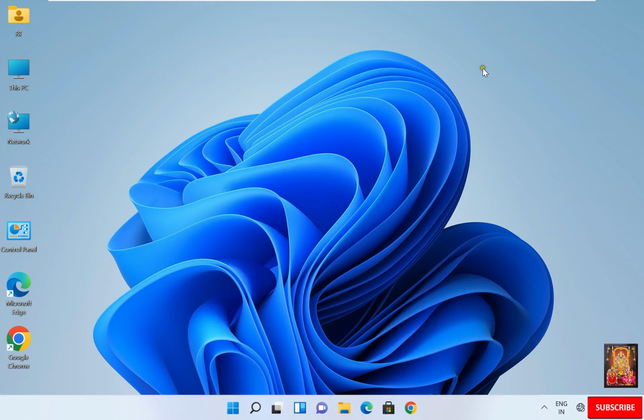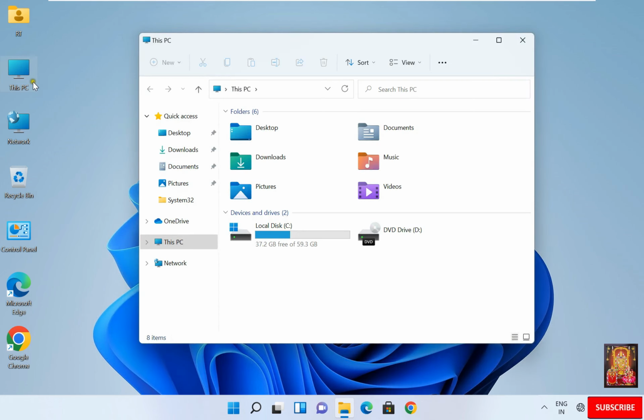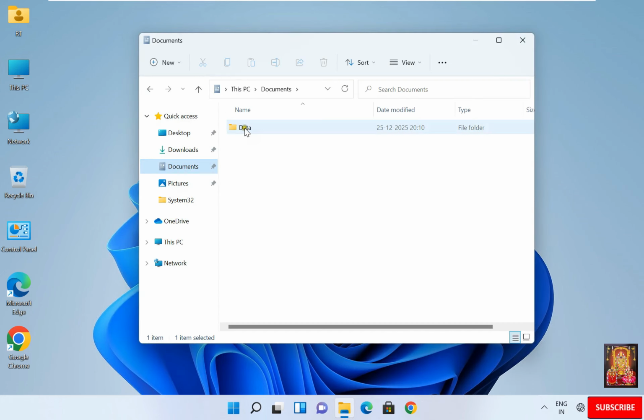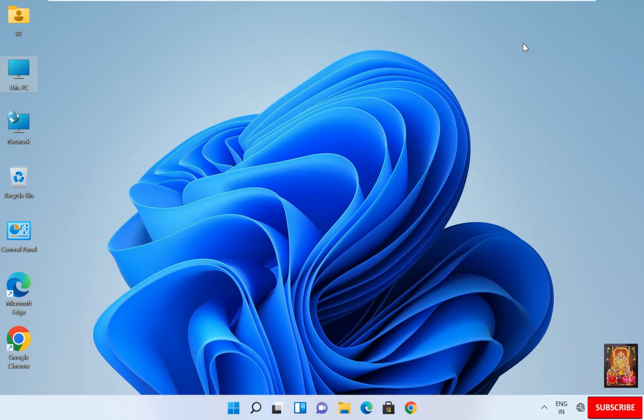Let's look at the share folder. Double click on This PC. Click Documents. Data is our share folder. I have created another folder and file under the data folder. Close the network folder. Go to the Mac machine.